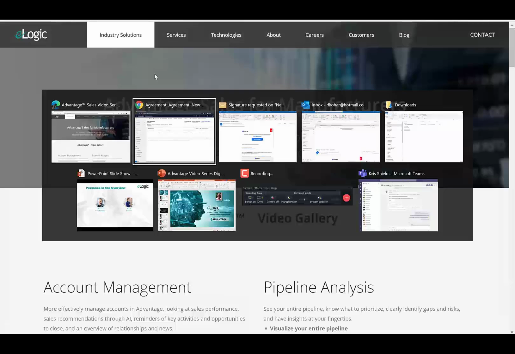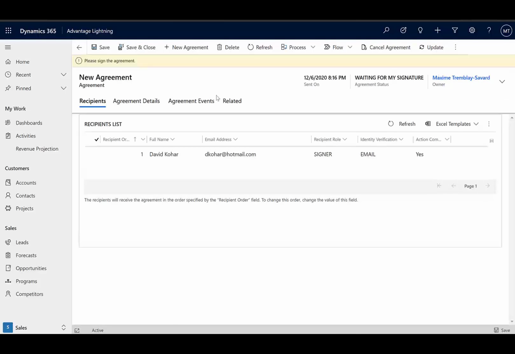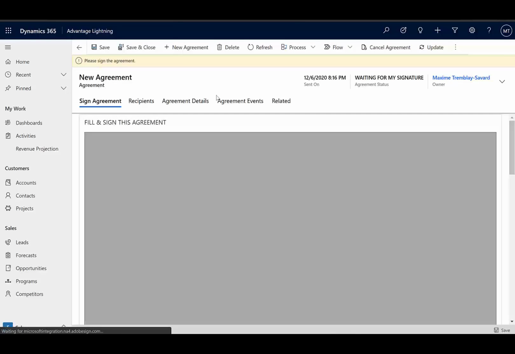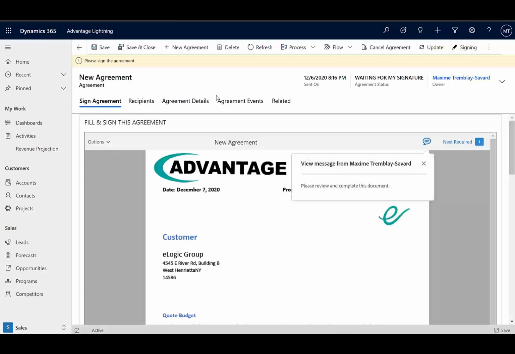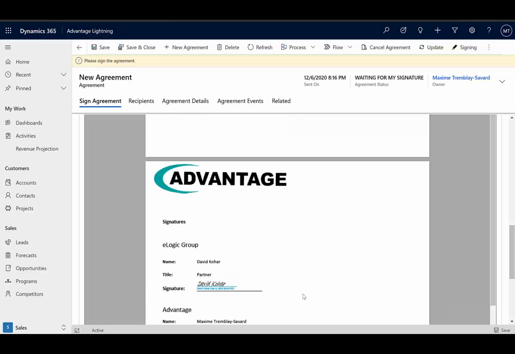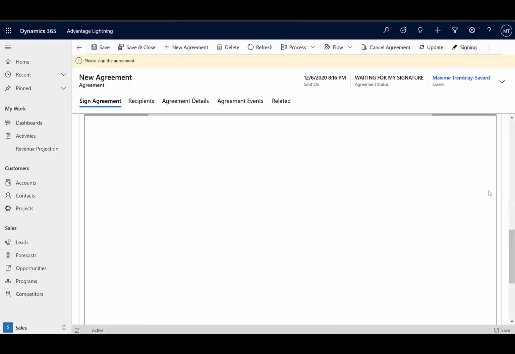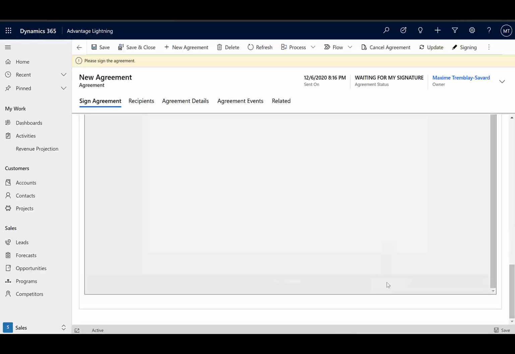So last step, let's flip back over to Maxime and come back to the agreement itself inside of Dynamics 365. And what's going to happen is once David has signed, the solution will pop up right inside of Dynamics or Advantage here and ask Maxime to do the final step of the signature process. So if I pop back down to the bottom here, I can see my spot where I need to sign. I'll add in my digital signature, click to sign, and now the agreement has been fully executed.